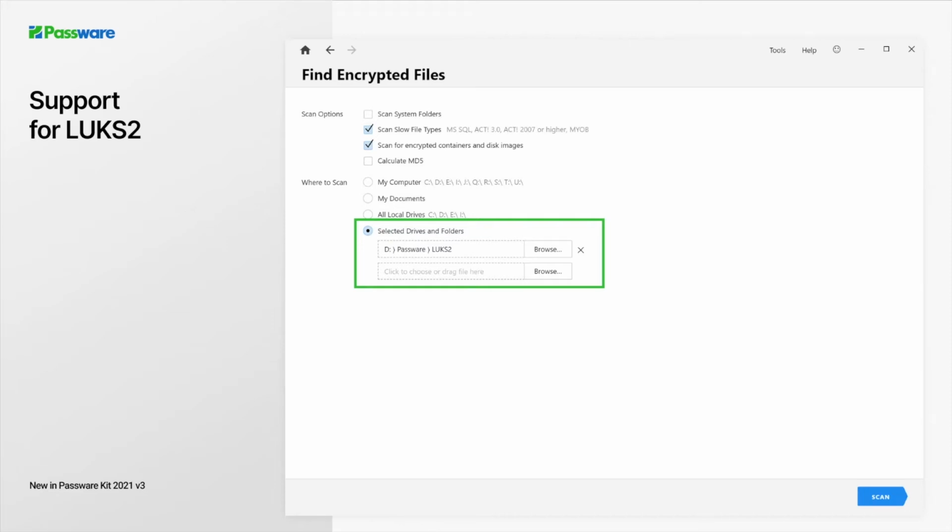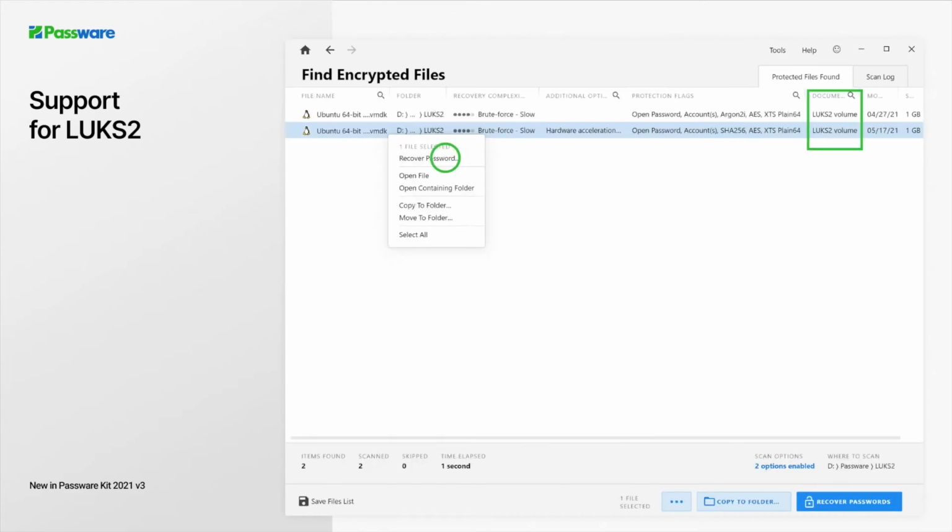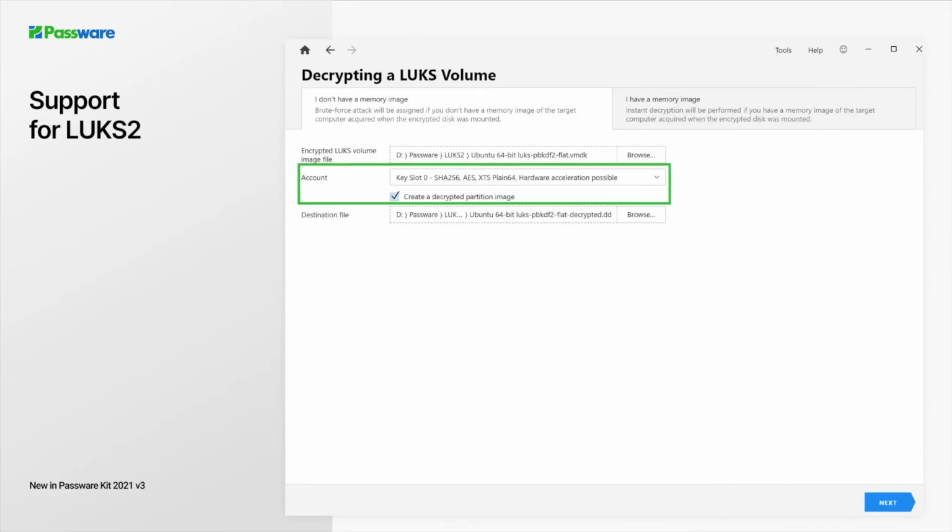Click Find Encrypted Files on the Start page and browse for the folder or drive with the encrypted data. Within a few seconds, Encryption Analyzer detects LUKS 2 encrypted volumes, displaying the protection flags and additional options. Select the file, then right-click and choose Recover Password. Confirm the settings and click Next to proceed with password recovery.